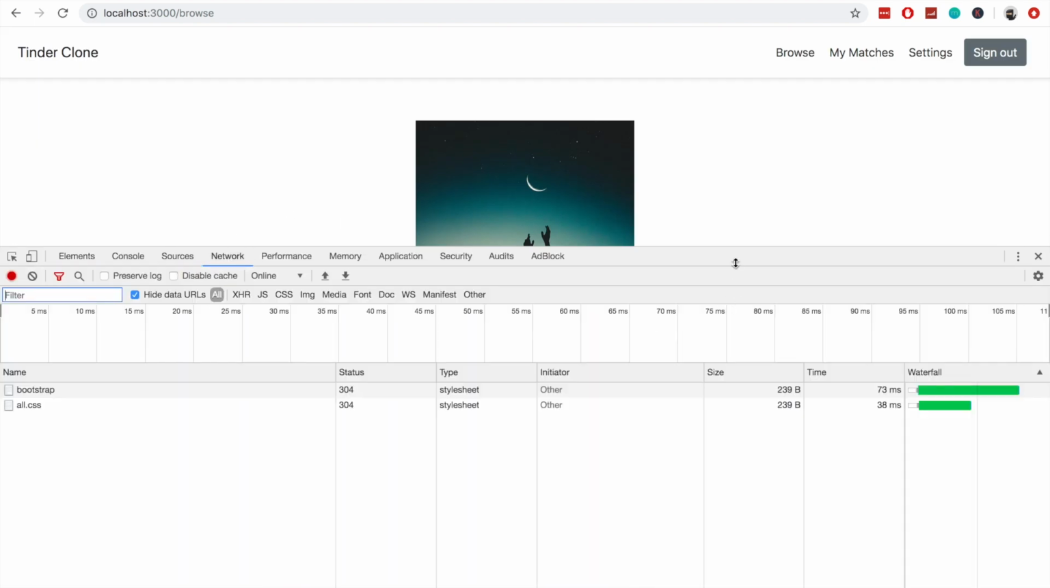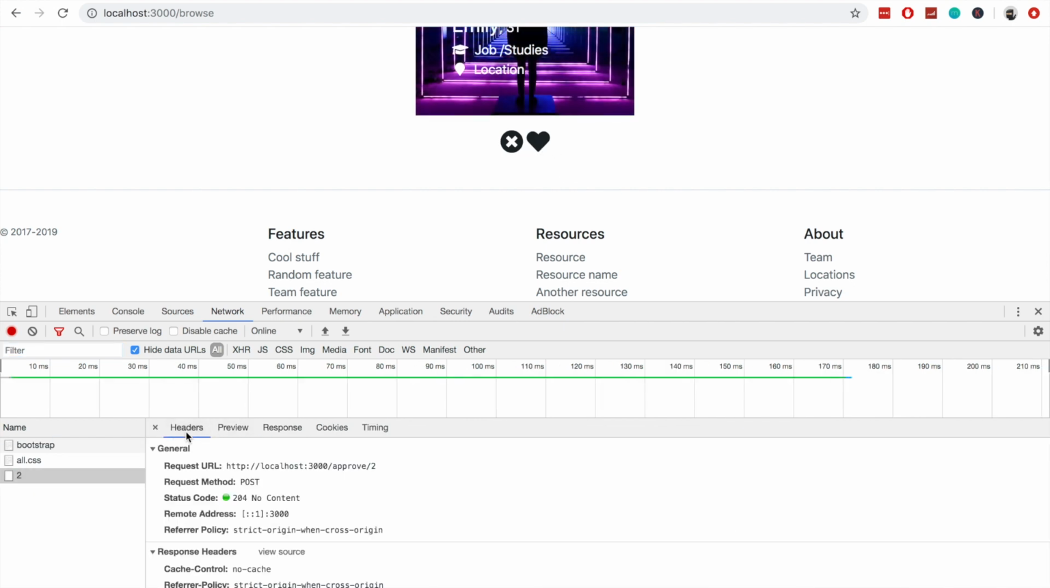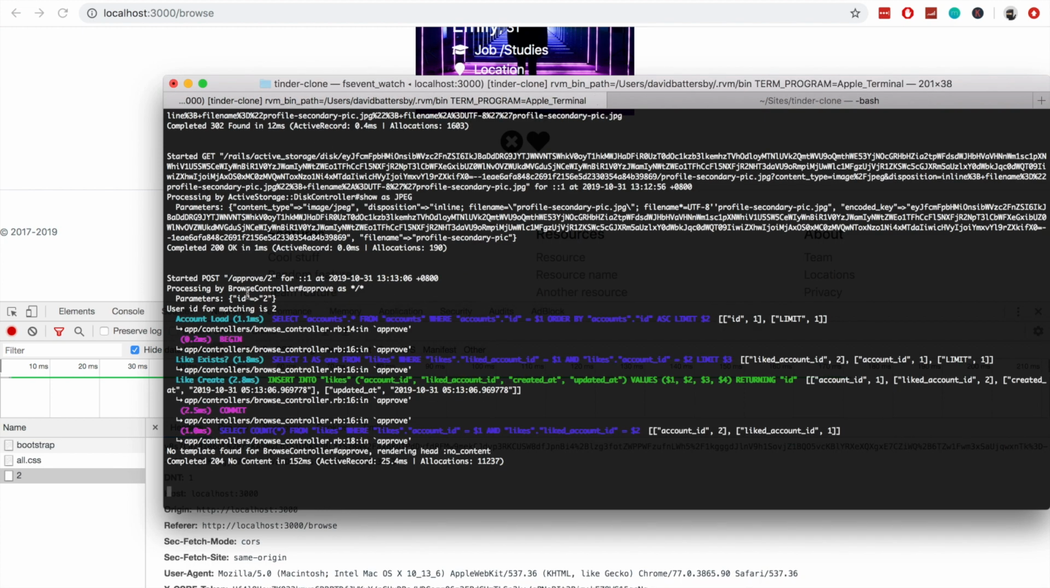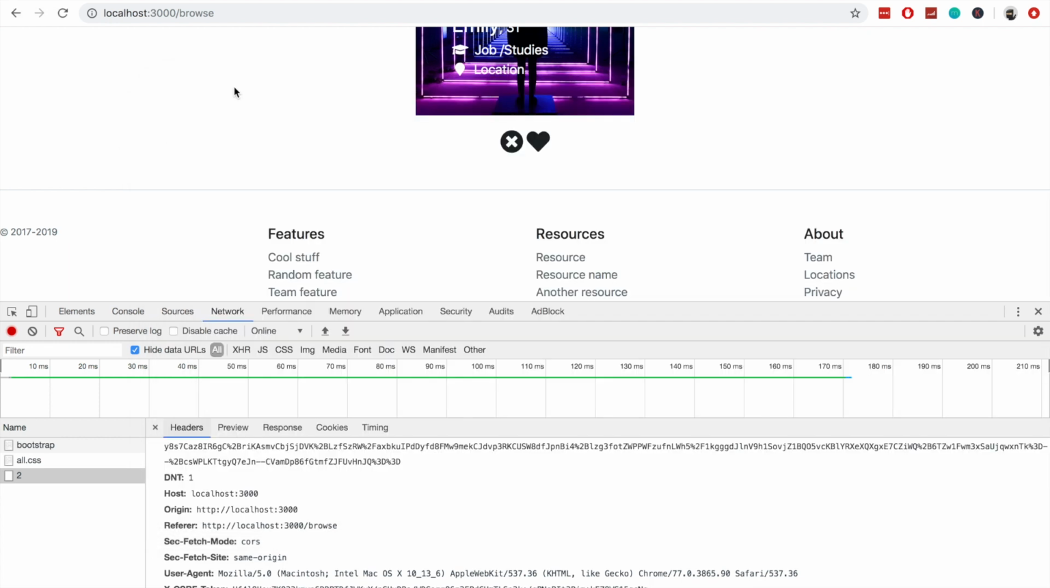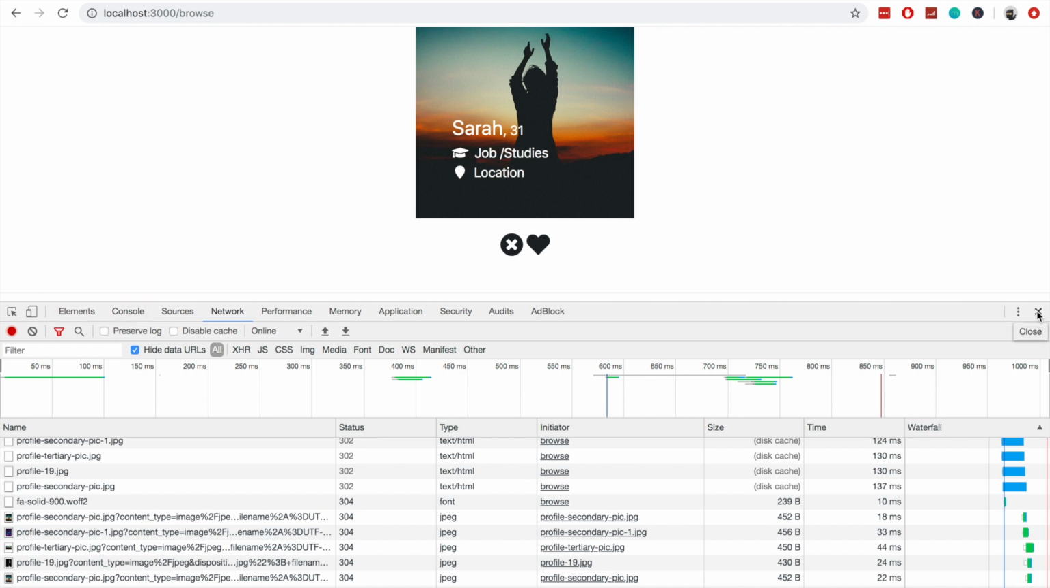So now let's go ahead and try out liking a user to see what happens. So we can see that the post is being made, and if we look at the logs, we can see that the like is being inserted into the database, and it's got the account ID and the liked account ID. So that looks good. What we can do now is reload the page and see if that user still appears.